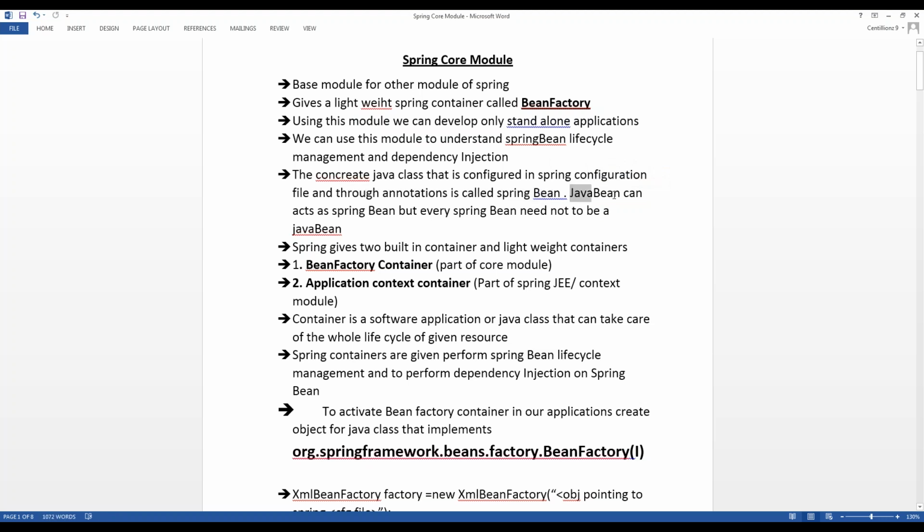A Java bean can act as a Spring bean, but every Spring bean need not be a Java bean. By this we can easily understand that every Java class can act as a Spring bean, but every Spring bean need not be a Java bean. By understanding this, we are using both Java beans as well as Spring beans. Spring beans are separate from the Java bean, but Java beans are not separate from the Spring bean, because every Java bean is a Spring bean, but every Spring bean is not a Java bean.